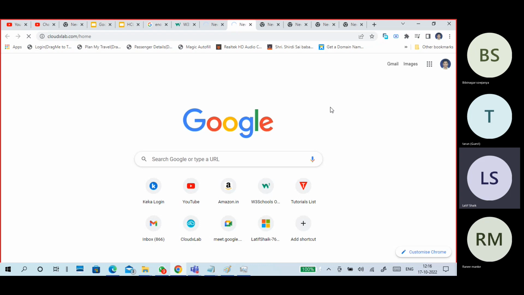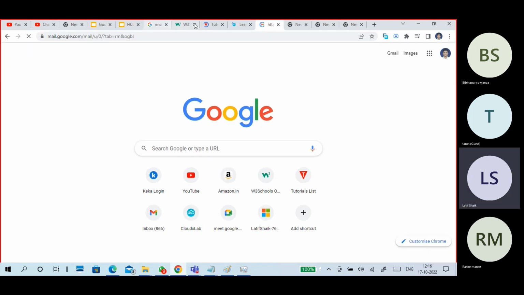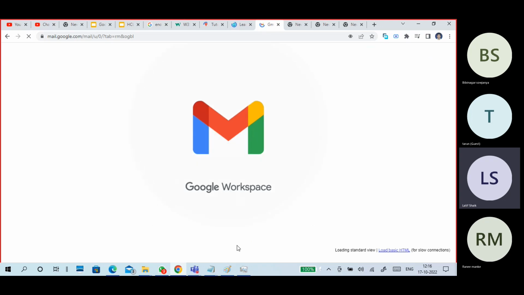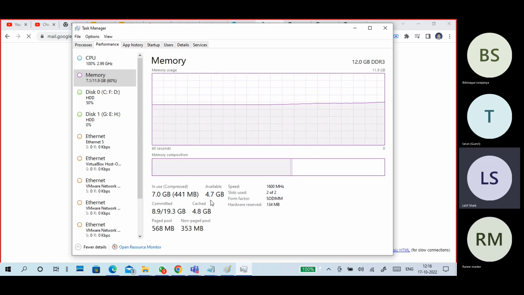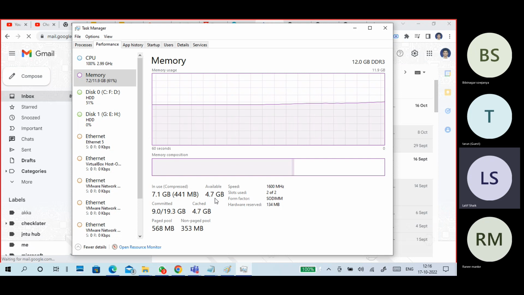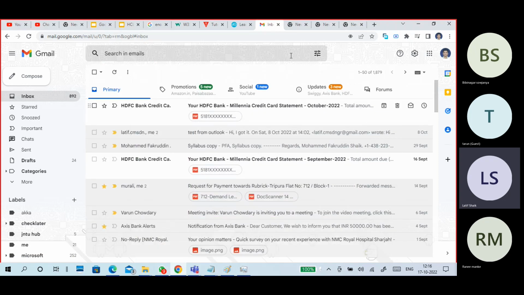Okay, so like this. Say I open more tabs. Very simple. One application, more tabs. So it is 5.4, 5.1, 4.7, 4.6, 4.5, like that. So availability decreases by running multiple applications or multiple tabs.